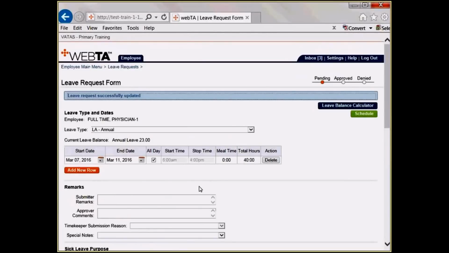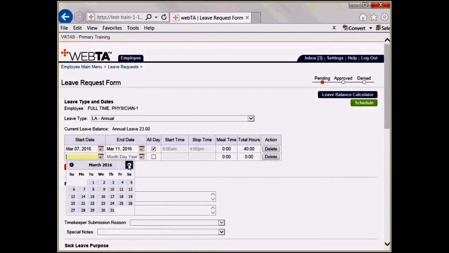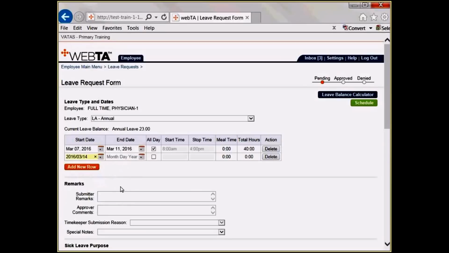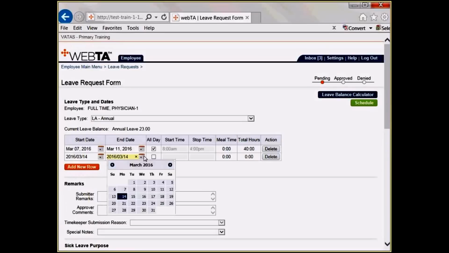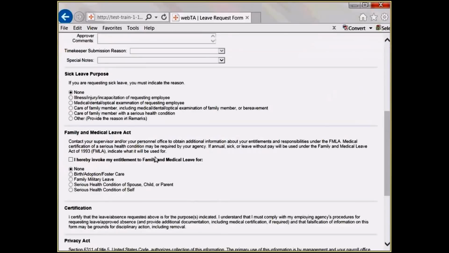And then we can add a row for March 14th. Hit tab. And now drop the calendar down. And when you do that, it brings you into the current month from the start date. And we're going to make it through March 18th. And again, we're going to click the all day button. And now we're going to scroll down and hit submit.